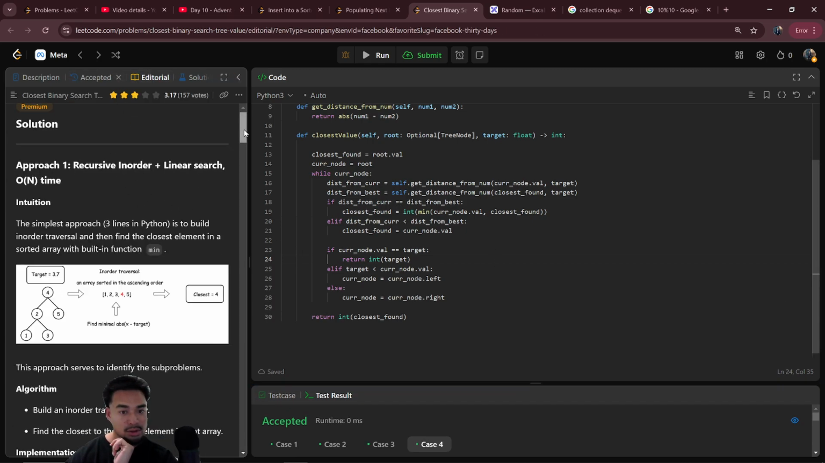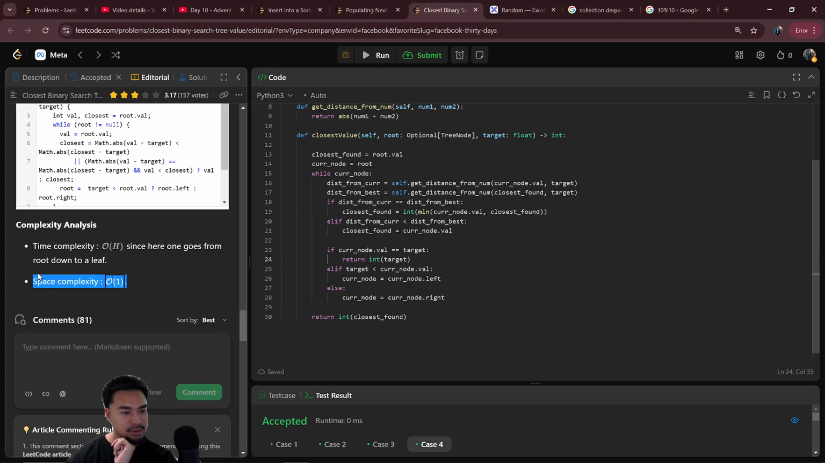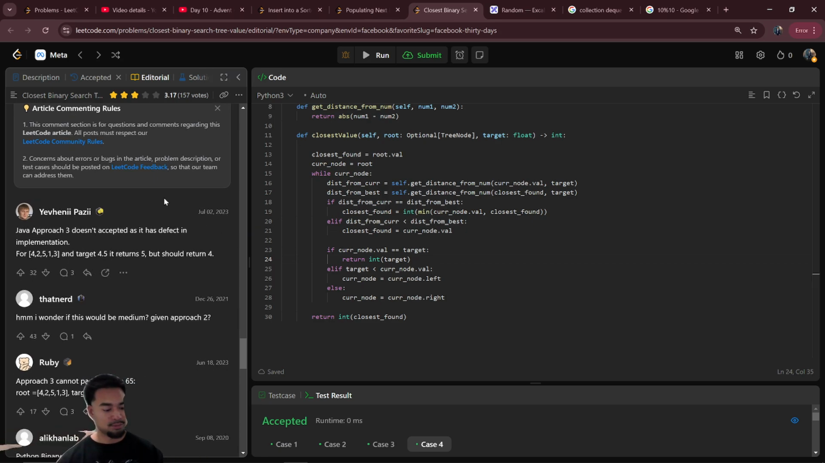So let's see. O of 1 space. Binary search, O of H space. Yep. Cool. Pretty much right on time. I finished like 3 or 4 questions.